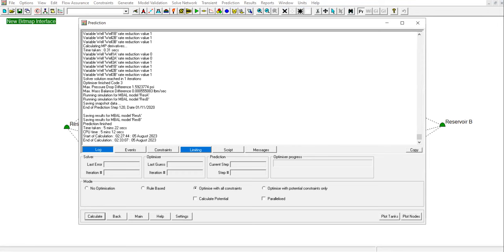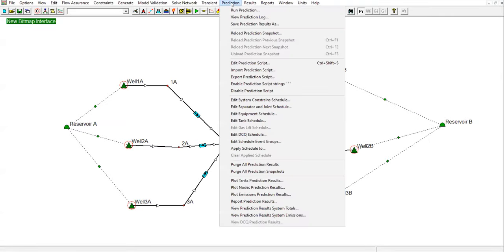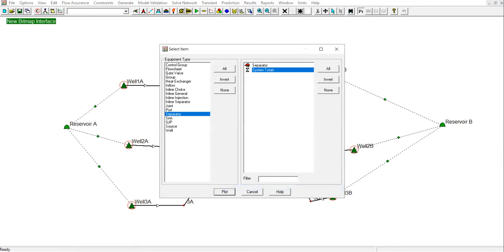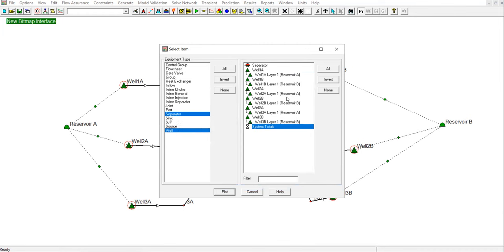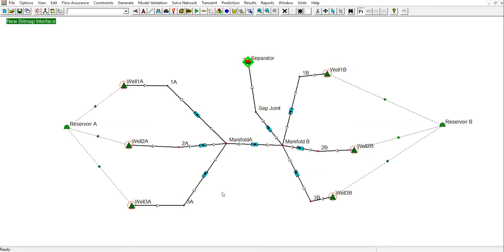The first thing to analyze is the individual well performance. To do this, we go to the main menu and then prediction. Now let's check the plot nodes prediction results from the selection here. All right, and then let's go to check the well. I'm going to check all of our wells, just click like this. And I will also include the system totals. And then let's just plot.